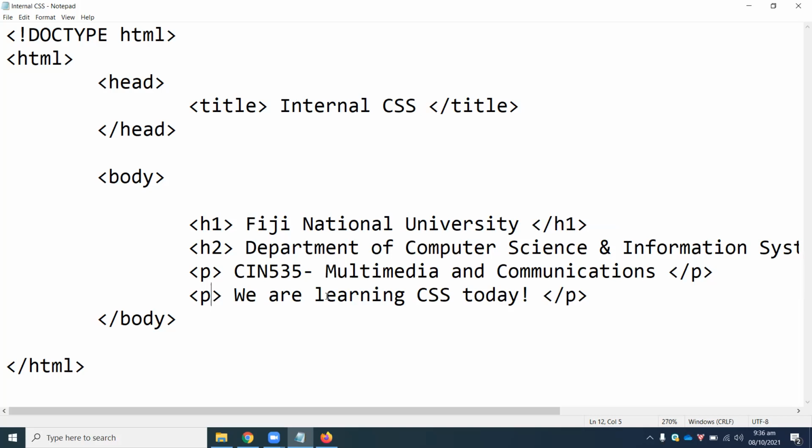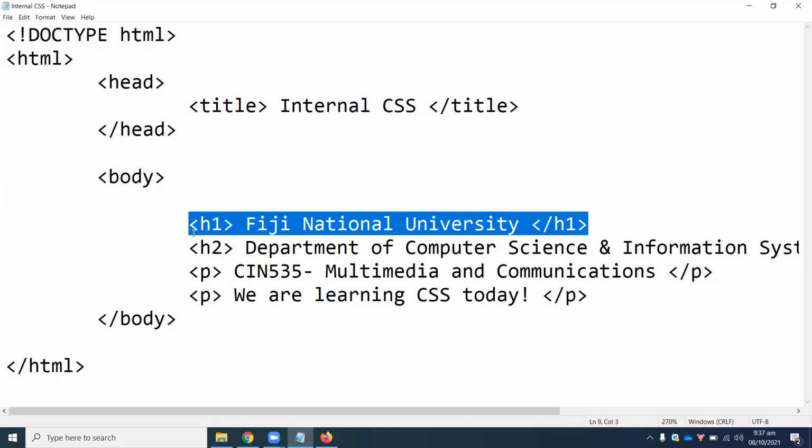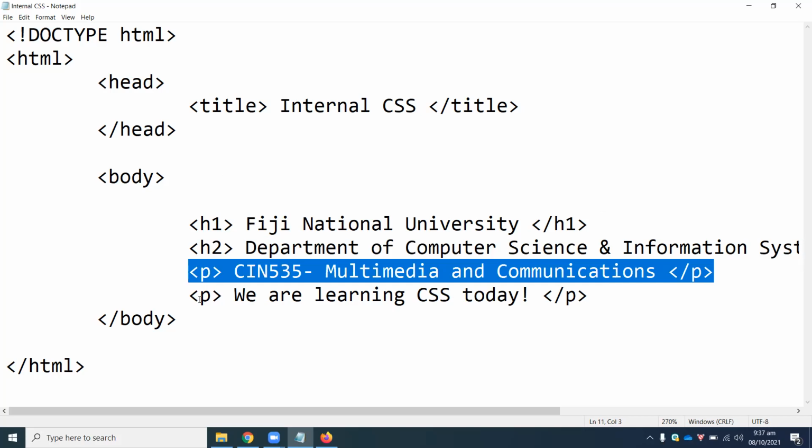Okay, all done. Now, with the internal CSS, what happens is over here, you are applying style to a single HTML page and not element. Now remember, with inline, you're applying it to a single HTML element. For example, only one of these H1s, only one of the paragraphs out of the two. Now with internal, you are directly applying style to the entire page at once. And this is controlled by pairs of style tag.